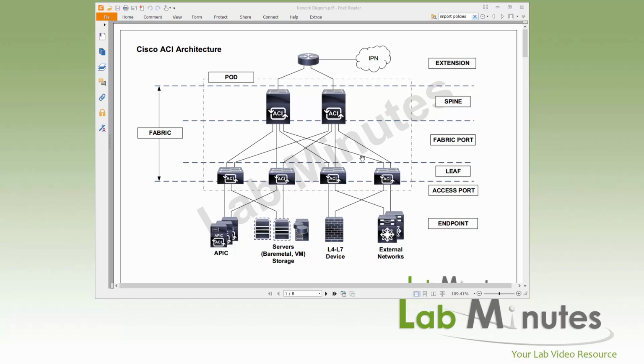And more importantly, the spine should never be connected to another spine. As you can see, there's no line between our two spine switches here, and the same thing goes for the leaf switches as well. So no leaf should be connected directly to another leaf. If you happen to violate that condition, the ACI miscabling protocol will kick in, disable the port and throw a fault at you. So once again, the lines should be only between the spines and the leaves. Right, that's representing the cabling.